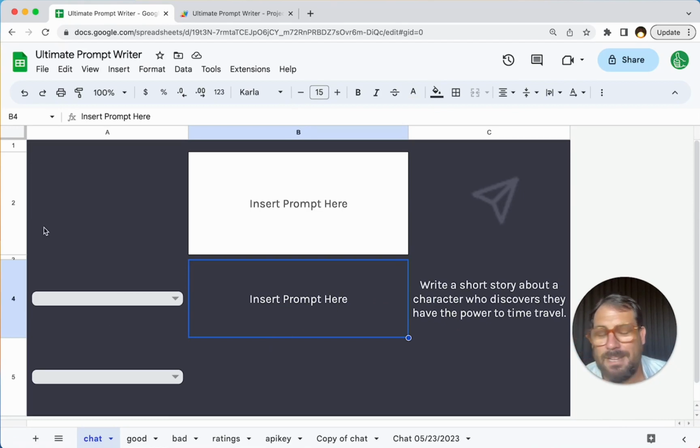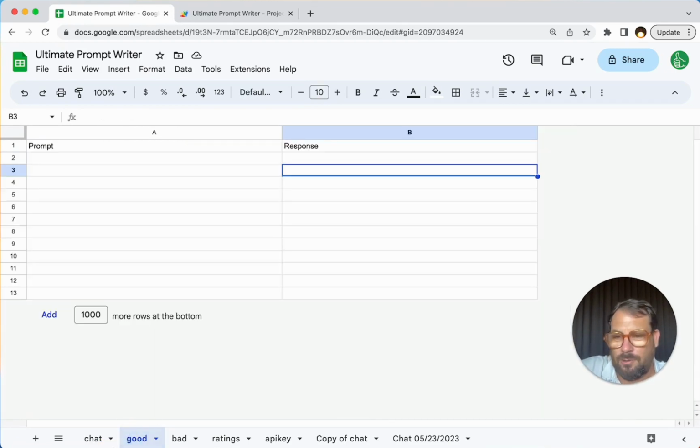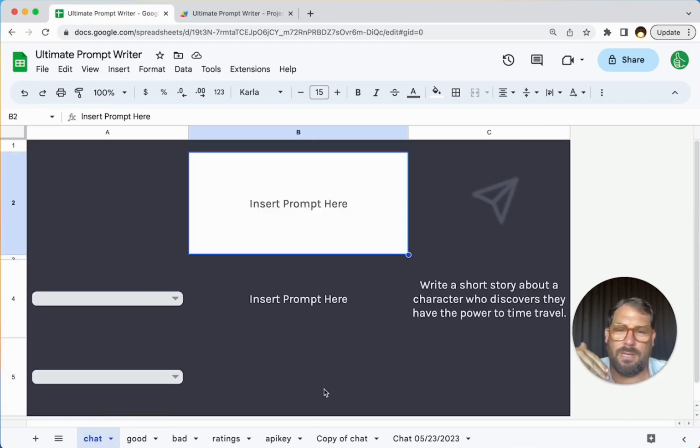Cool. I'm so happy we got this ultimate prompt writer down. We can rate and rank all of our prompts. We can write them, we can edit them, we can see the difference between these prompts as we go. We can add much more. We can add a bunch of characters into these.